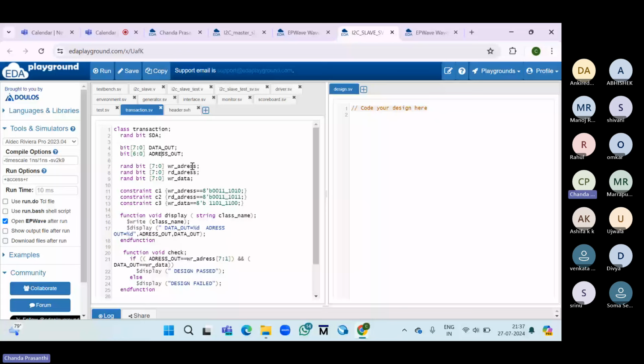Yes, so by using rand, it will generate repeated values. If you generate repeated values, what is the drawback? We cannot check other scenarios. If you generate non-repeated values, we can cover all the scenarios, right? If it generates a single time or multiple times, it's the same, so that is a waste of scenarios. In that place, we can generate many multiple scenarios if you use rand c. So rand c will generate non-repeated values until it reaches its limit.